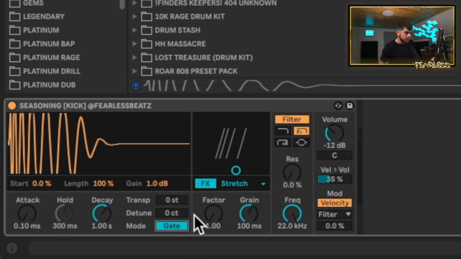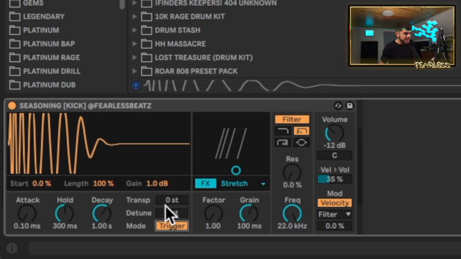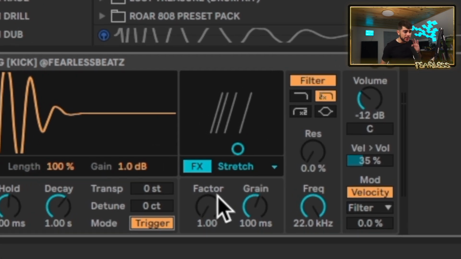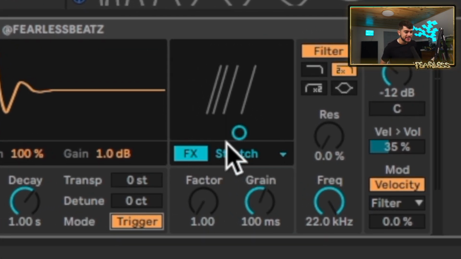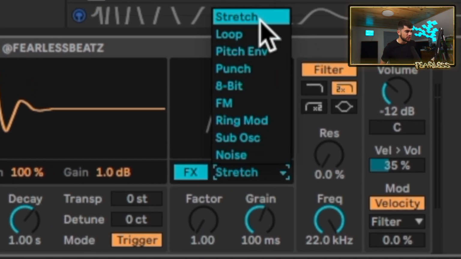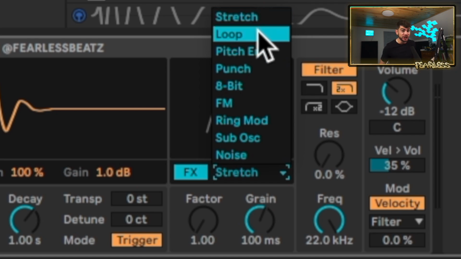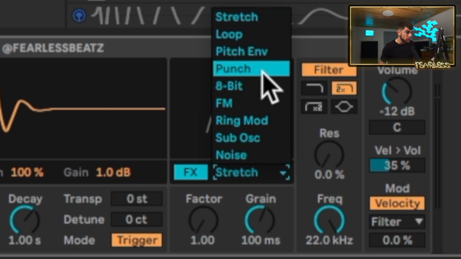You can also change your mode to gating if you want to use it on 808s and have fun with the MIDIs. You can do your detune and transpose. There's things that we'd expect, but here's some of the new stuff. We have an FX section, and each one of these does something a little different. So we can stretch the sample, loop the sample, affect the pitch envelope, punch, 8-bit.